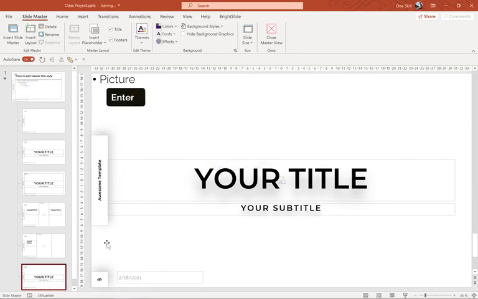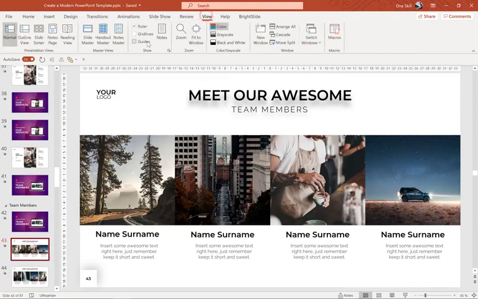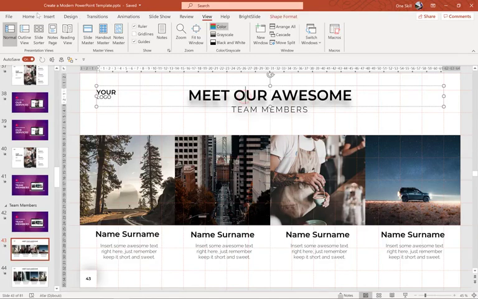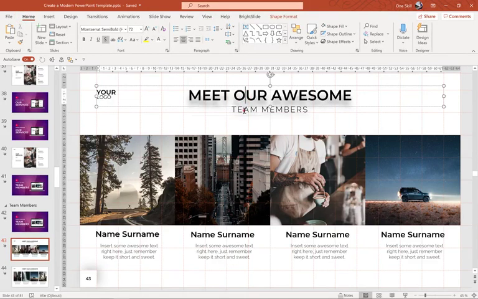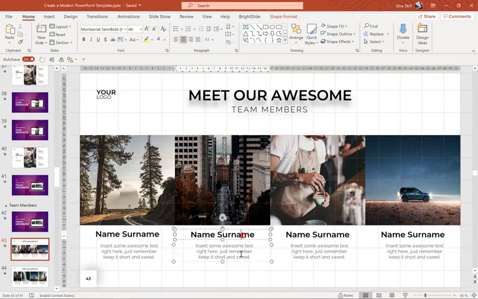Alright, so let me get back to the original presentation and let's take a second to analyze how the slide layout is constructed. So as you can see, here at the top we have two titles. Here in the middle we have 4 image placeholders. The height of these image placeholders are 4 rows. And at the bottom we have some text.